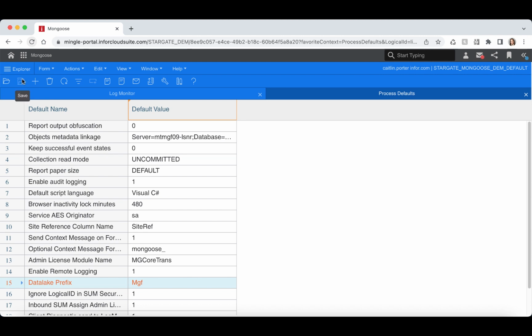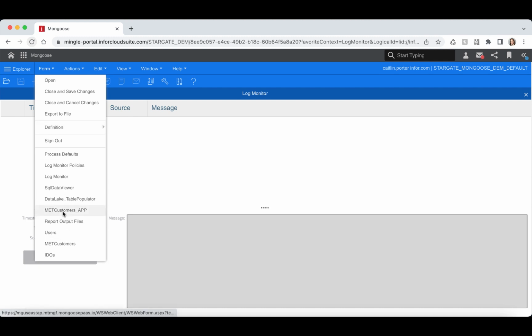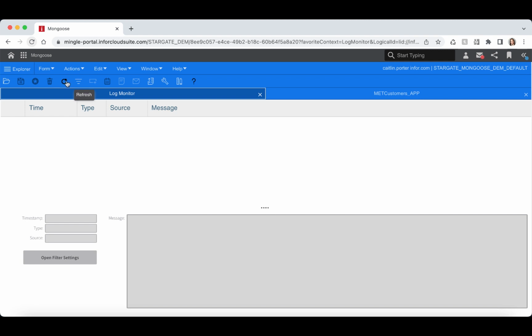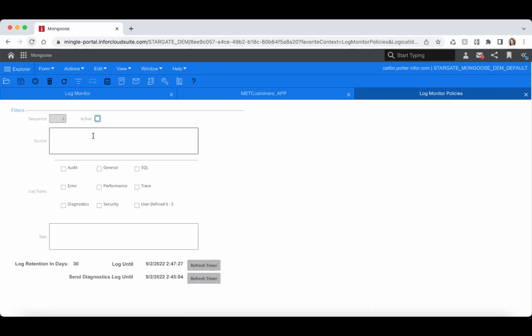Once the record is saved into the Process Defaults form, we can view the log monitor in action. I'm going to open up the log monitor and then open up a form. Click Refresh on the log monitor to see the logs being populated. If I only want to view a particular type of log, I will select the Open Filter Settings button to specify what types of logs I want to see.